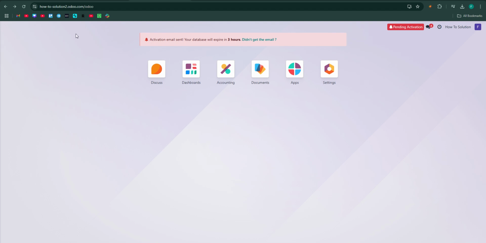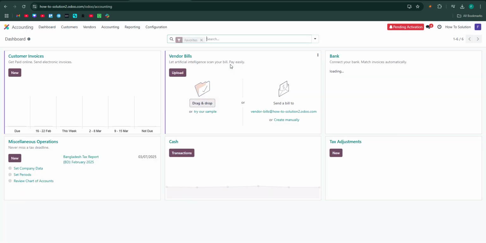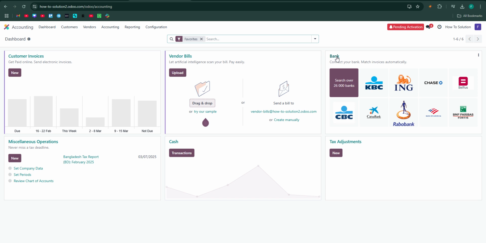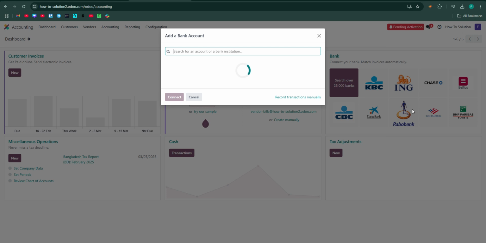So what you need to do is at first head over to the accounting section in finance, and then you have to click on accounting one more time. Now, as you can see, there is this option called bank. What you'll do is click on search over banks, this option, if you don't immediately see your bank.